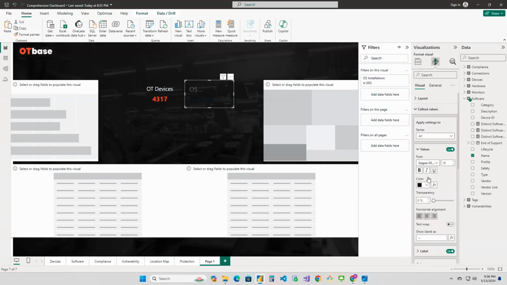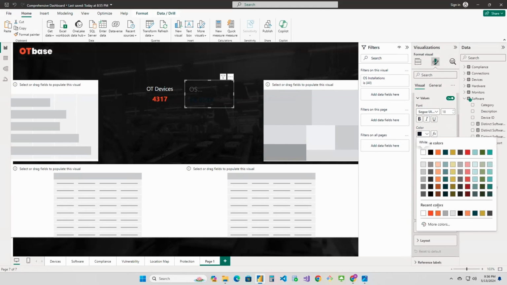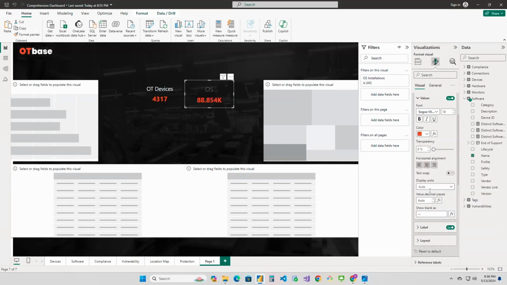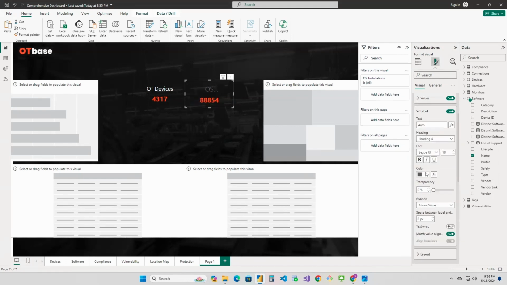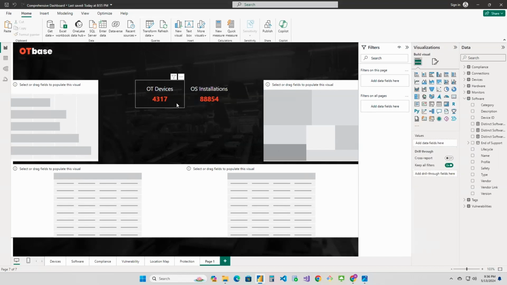We'll do the call out value, set it to OS installations, and then we'll do the color we picked, center that, change that. Now we have 88,000 there. That's what we're going to use a filter to correct. Let's correct the label. We made that 15. There we go. All right, so now we have two pretty good looking counters.